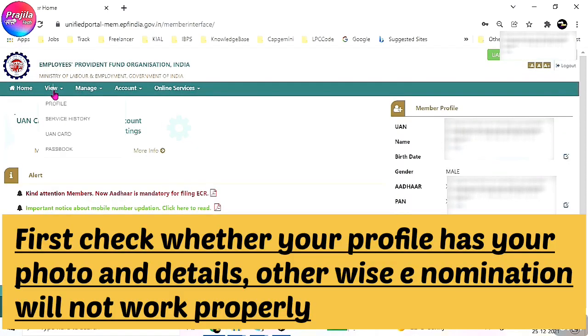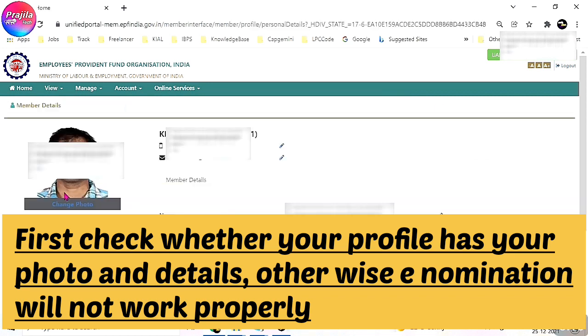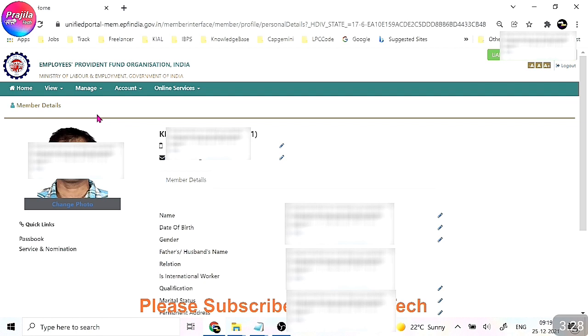There is an option view and manage. Under view you click on profile. This is the first thing you have to do. Make sure your photo is uploaded. I am sure in most cases the photo is not uploaded, because as I can see, no employer is going to upload your photo on the EPF account. It's a very slim chance. So please update your photo here, as well as your address and complete name.